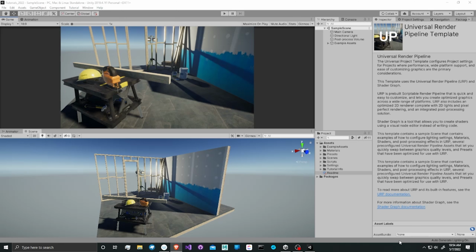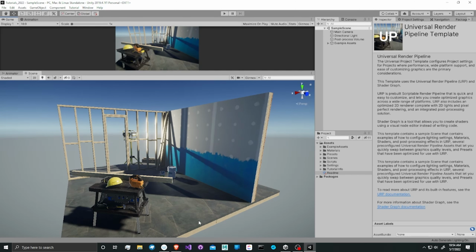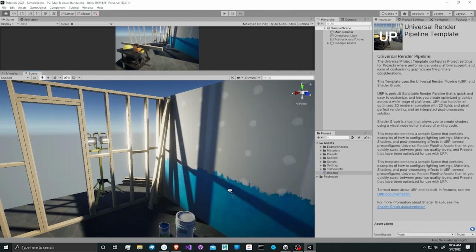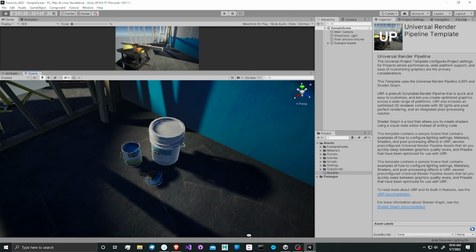So I can represent that right now, actually. So I have a scene open. It's a default scene for the URP template, as you can see. And what I grabbed it for is so that I could have some stuff to mess with.